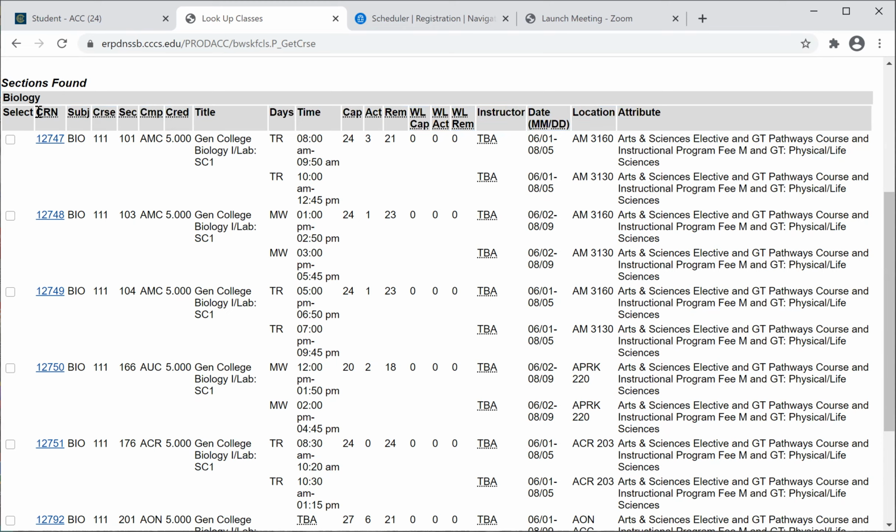So starting left and moving right, CRN stands for course reference number. That is a 5-digit code that every section of every course offered at ACC will have. The next column is subject. So that is the subject being taught. In this case, it is BIO, which stands for biology. The course is 111. So together, these two items comprise what's called the course ID. So in this case, it is biology 111.